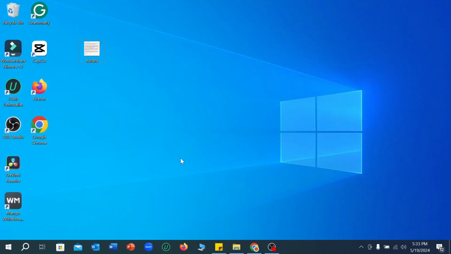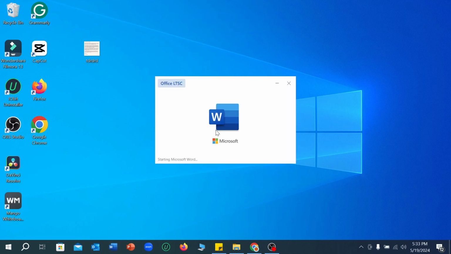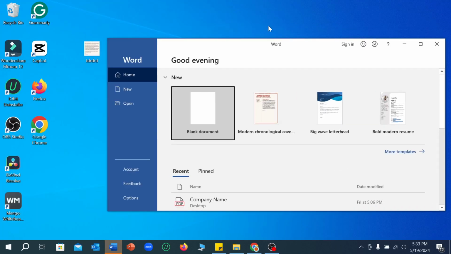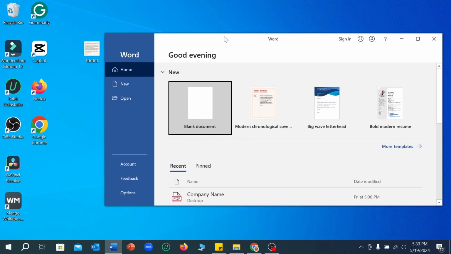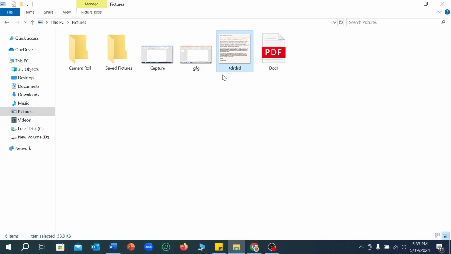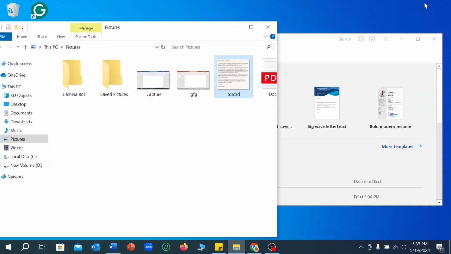So right now I just open my Microsoft Word again, make it a smaller size, and I open the location where I already saved my PDF. So here you can see this is the PDF.